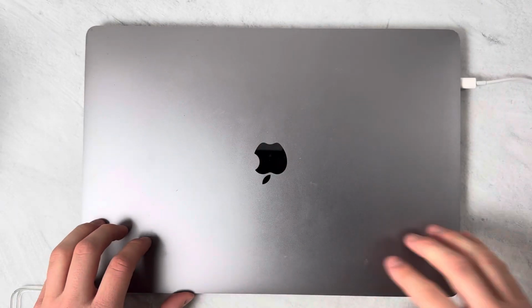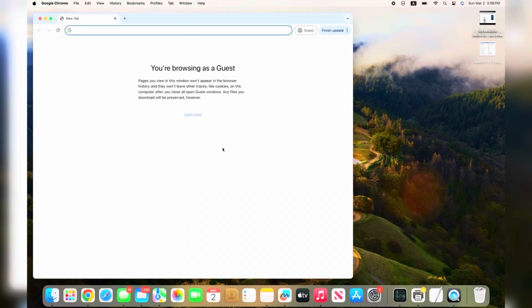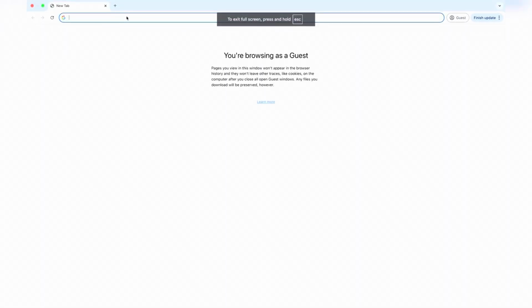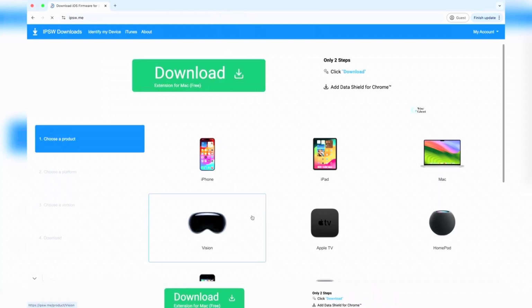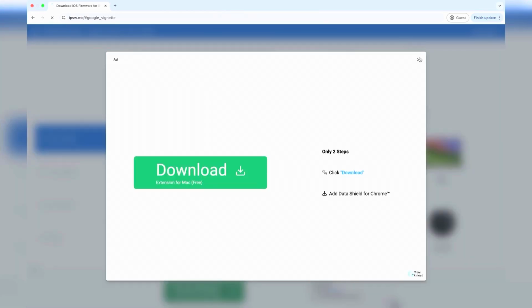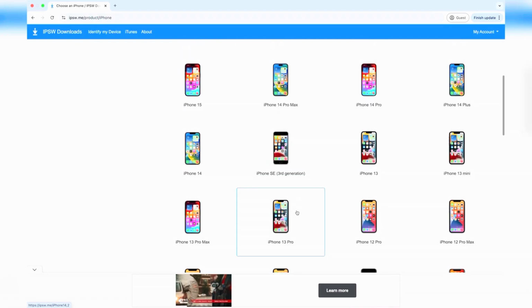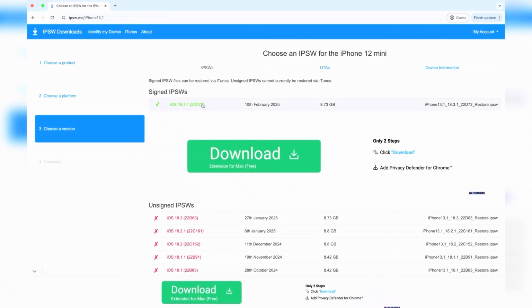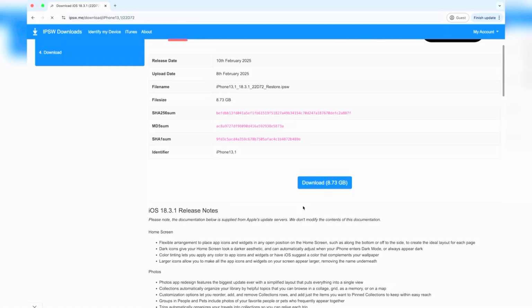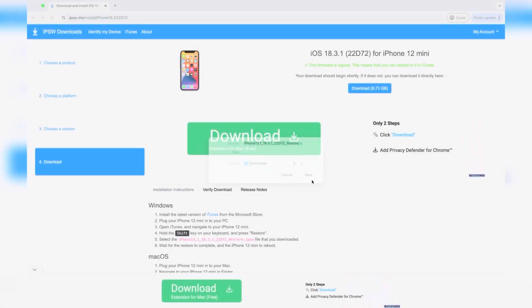Then go ahead and log on to your computer. And on your computer, open your web browser. Then on your web browser, type in ipsw.me and select iPhone. And if you're using an iPad, select iPad and select your specific iPhone model. So I'm using the iPhone 12 mini, so I'll be selecting that. And just go ahead and select iOS 18.3.1 and press on download. Then press on save.